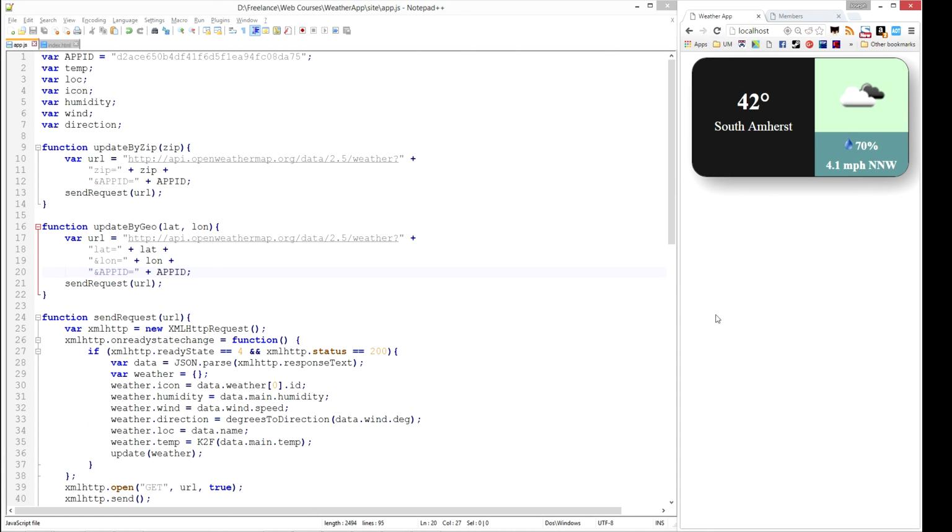Excellent. So that's it for this tutorial series. We've constructed a weather app that gives us the weather at our current location. And if we don't have a location capable browser, it'll ask us for our location and get it that way.